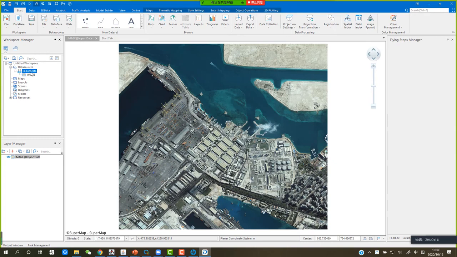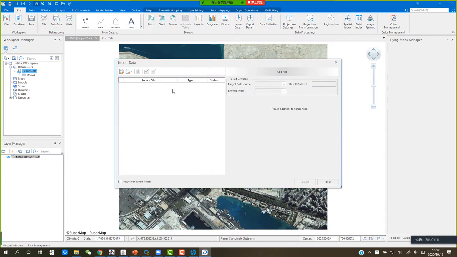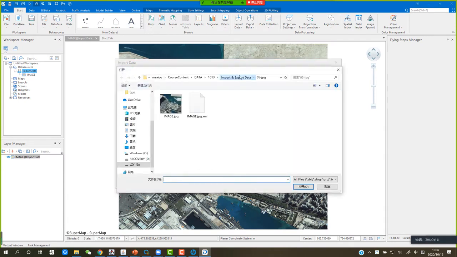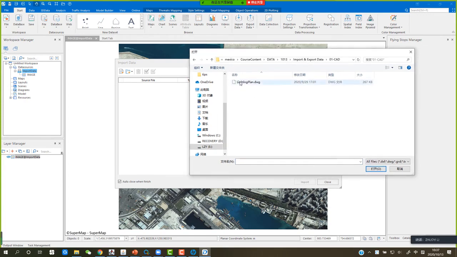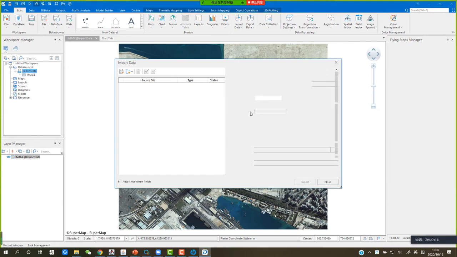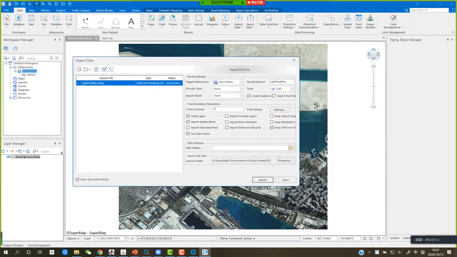Right click the import data, find the import data site, and click the add file. We can find the 01 CAD file. Double click it and choose the lighting plan. Okay, on the right hand there are so many parameters we can choose.